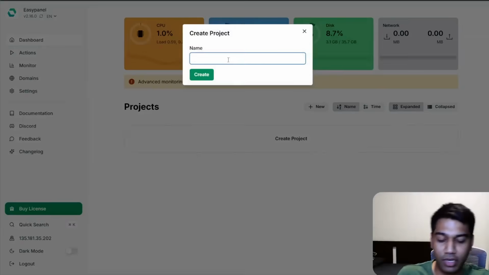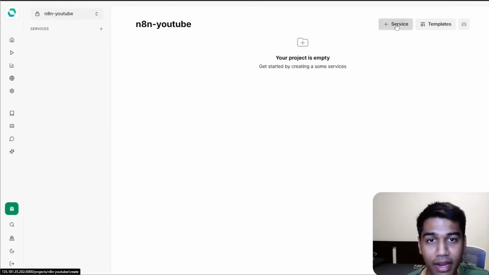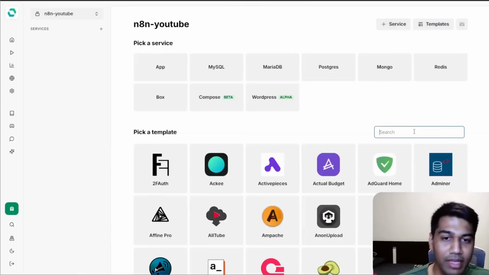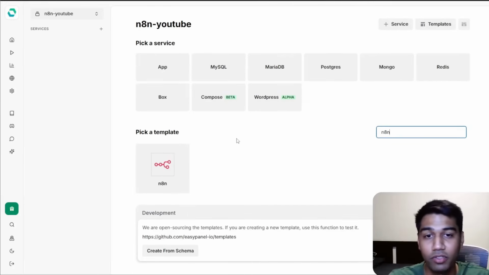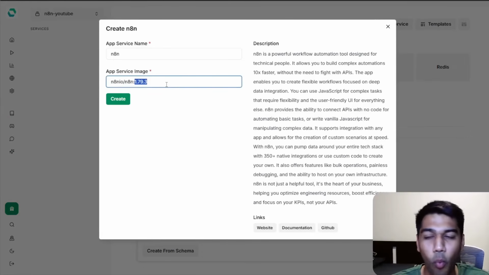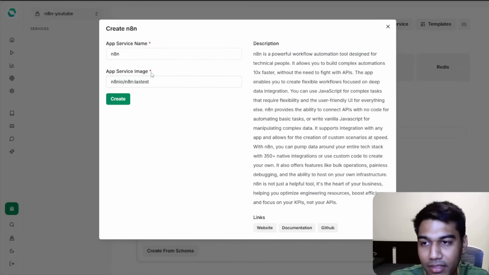Click on create a project, right? n8n YouTube, and click on create. Once this is there, the only thing that you need to do is click on templates, right? Takes a second. Load templates, and you can just search for n8n. The best thing is, once you have EasyPanel installed, you can do quite literally anything. Click on this, change it. You see it's selected to 1.79 version, which is not the latest version. Come here and press latest, right?